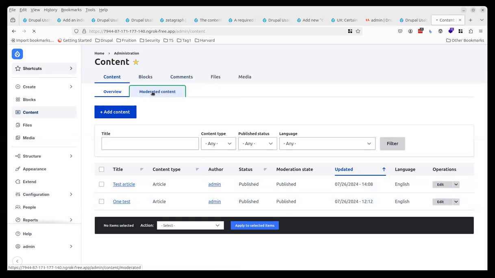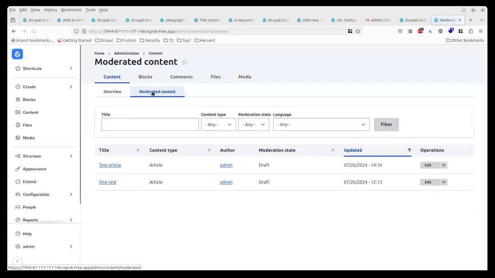If you go now to the moderated content tab, the secondary. Yes. Yep. There you see moderation state draft. So on the overview, it's published. On the moderated content, it's draft. So it's also inconsistent.